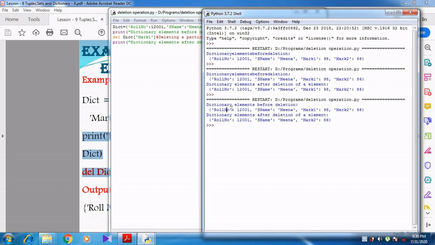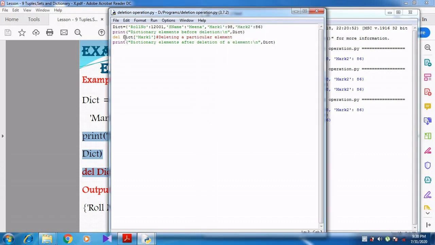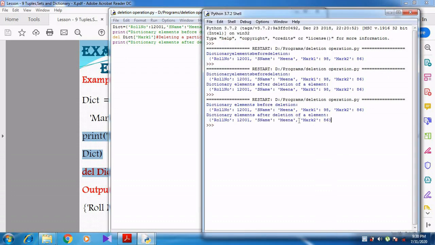First of all, roll number 12001, student name Meena, mark 1, mark 2, everything is printed. Then here you see I have used the del keyword, and then I have deleted the particular element. Now I am printing the dictionary. Now what will happen? Except mark 1, all the other details are printed on the screen.